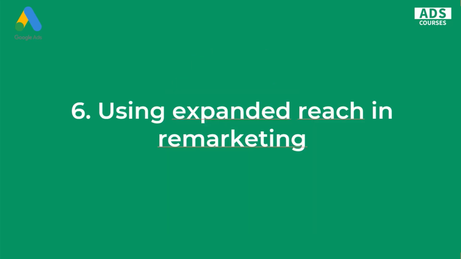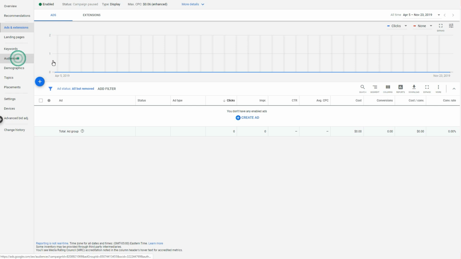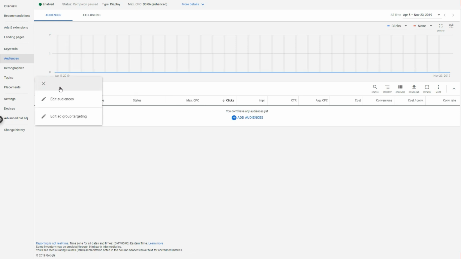Another one is using expanded reach in remarketing. And I will show you what I mean by that, because this is somewhat hidden in the Google Ads interface. You can see it when you actually create a campaign in the interface, but if you, for example, create it in Google Ads Editor, finding this later after the campaign is created is actually a little bit difficult. So to do this, you need to go to the ad group actually, and then into the audiences, for example, and here you have this option to edit your targeting, and here you select edit ad group targeting.